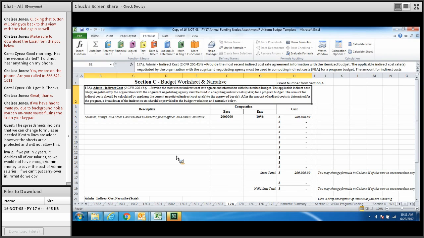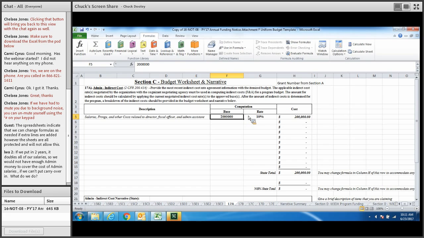Ideally, your base times your negotiated rate or the de minimis rate should result in the amount of indirect that you want to include in your grant agreement, although that may not always be the case. For example, you may cap your indirect cost rate reimbursement to $100,000. For example, you may not want to exceed your admin cap of 10%, so you limit your indirect cost rate recovery to $200,000. If that's the case, then you should enter $100,000 on this tab, and this is what's going to appear on the budget in Section A for indirect.